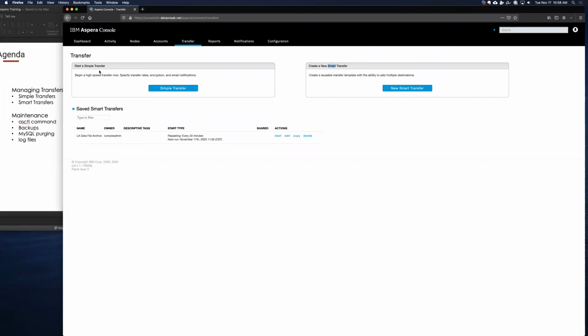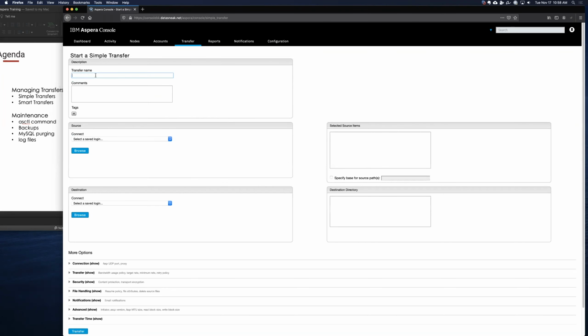Let's start with the simple transfers. I'm going to click on simple transfer and you're taken to the transfer screen. I'll say this is Jason's simple 12. And you can see how it's basically walking you through it. So I need to choose a source server. So let's say my Los Angeles server. You'll notice here, I've got 2 entries for each of these. So the first one is the server itself. The second one is one of my saved endpoints.